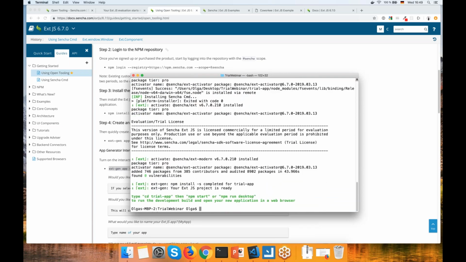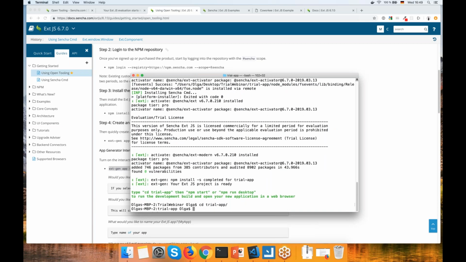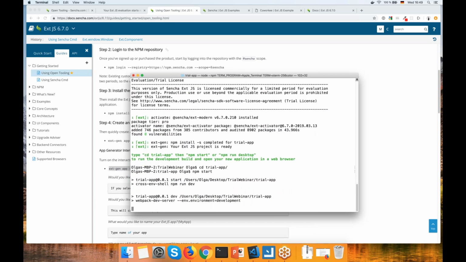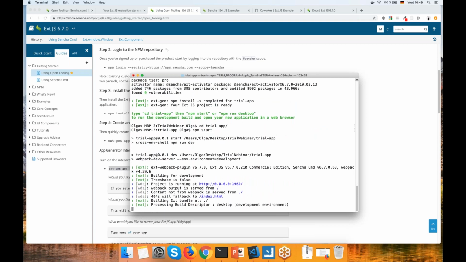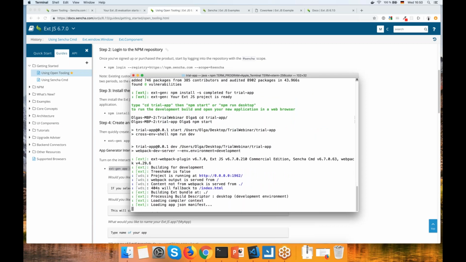Okay, my application is generated into the trial-app folder, so I can go there and run my application using the npm start command. npm start is the default command for npm to start an application. My app will be started and run at port 1962.